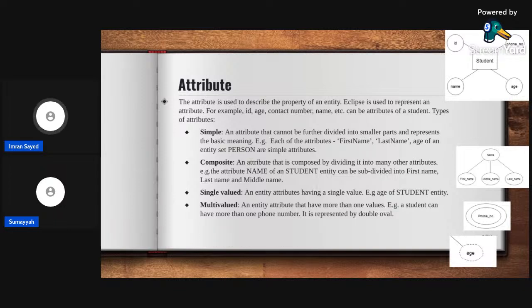So a single valued attribute is denoted by a single ellipse. Multi valued is denoted by oval or double ellipse. And then you have the derived attribute. For example, you can derive somebody's age from his date of birth, and that is represented by the dotted ellipse or dotted oval shape.